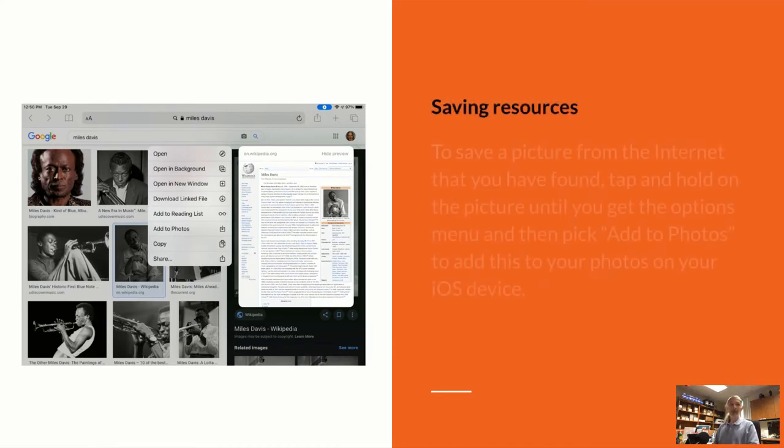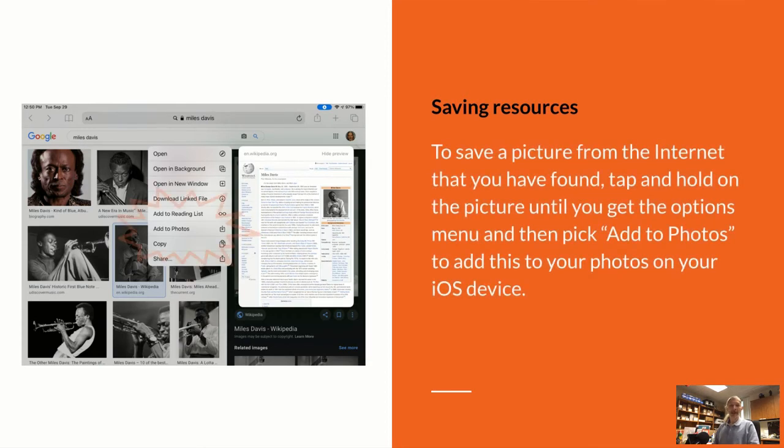To save those resources on an iPad, you can tap and hold on pictures that you find. Once you tap and hold, you'll see a pop-up menu that lets you add it to your photos, and that will add it to your iPad.